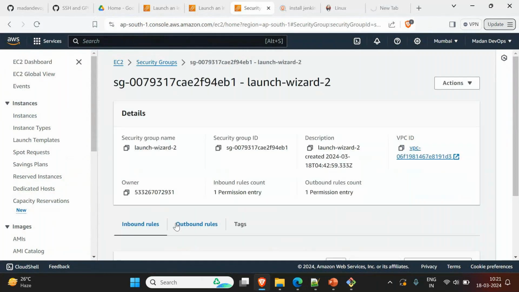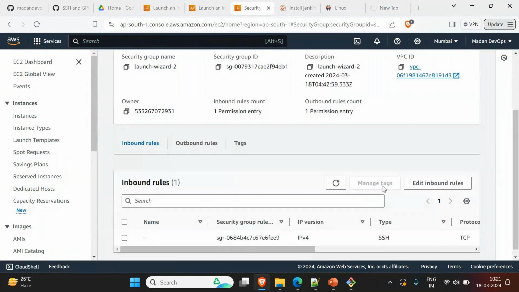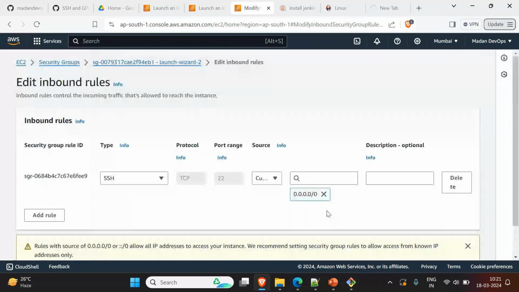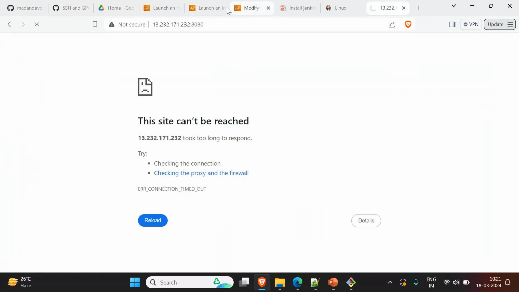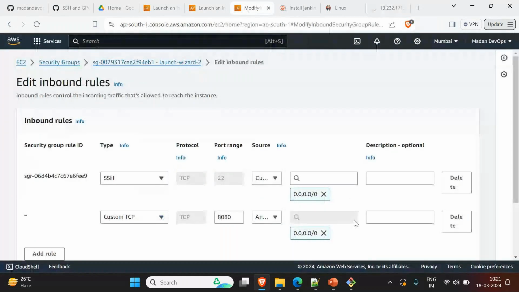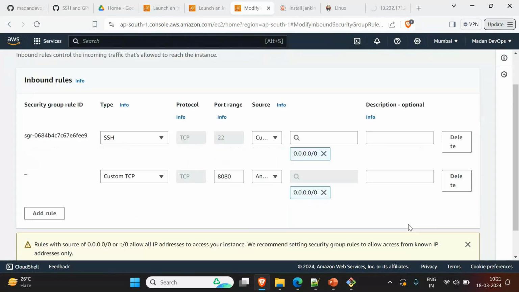Here, inbound rules is already selected. Click on edit inbound rules, add rule, type custom TCP. In the port range, you say 8080, and here choose anywhere IPv4. Anybody can access it, right? Allow it. So the 8080 port number is important, and type custom TCP is fine. Come down and save rules.